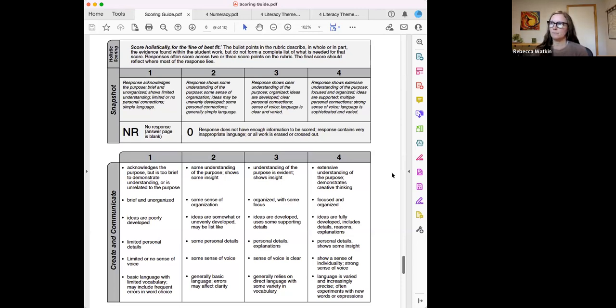There's definitely understanding of the purpose, which is a 3, but then I would say there's really just more of the 2, where it's some sense of organization. They are somewhat or unevenly developed. Some personal details, so I think it's more the 2. Okay, any other thoughts?